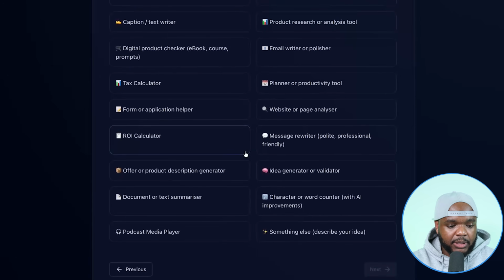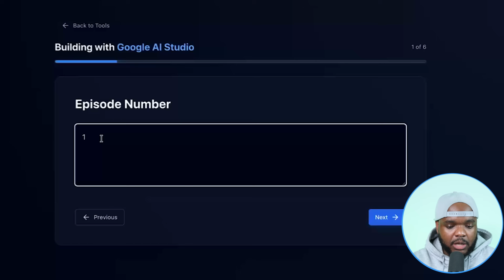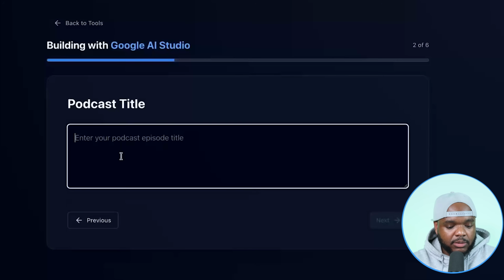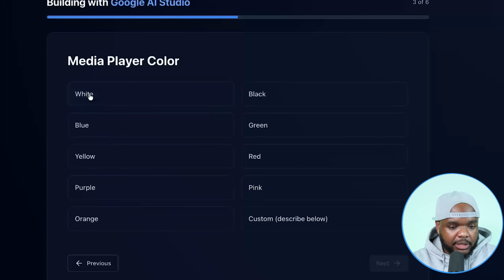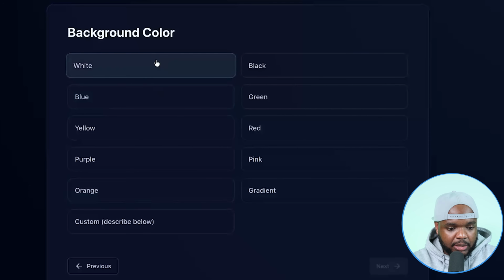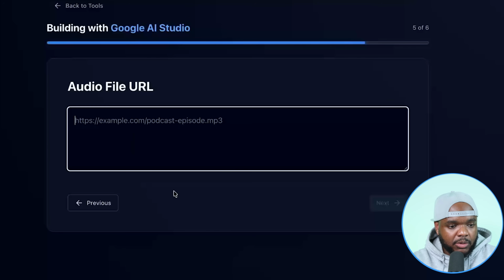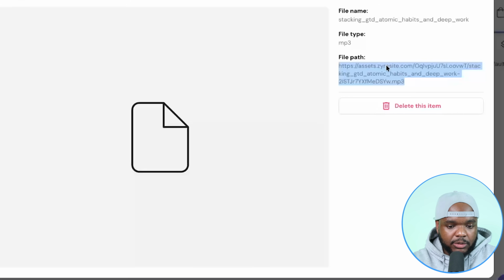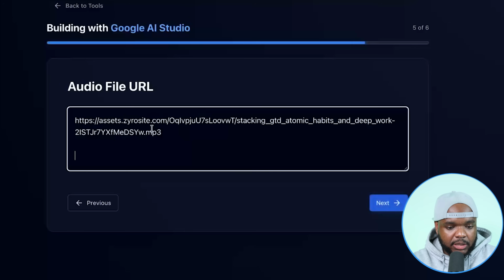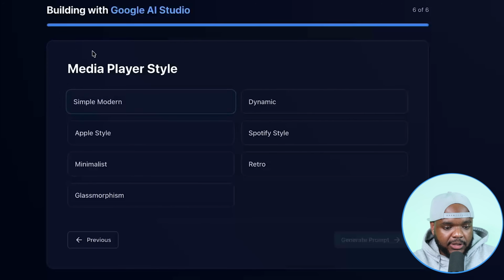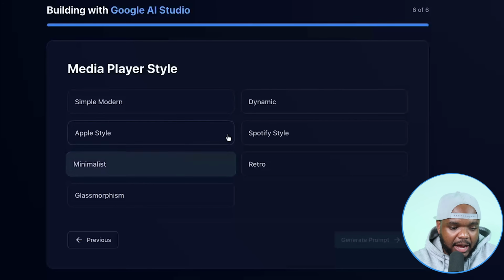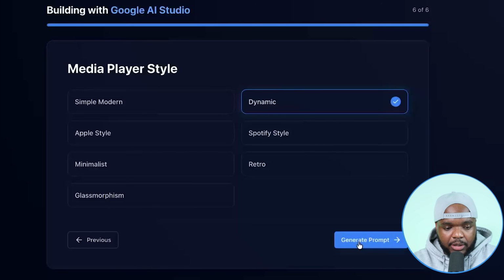What type of app do I want to build? It's going to be a podcast media player. I'm going to click on next. Episode number is going to be 1 because this is the first one that I'm doing. Podcast title is going to be something similar to what we just entered into Notebook LM, which is going to be this one. Then I'm just going to click on next. Media player color, I'm going to say that I want it to be blue. Background color is going to be blue once again as well. The audio file URL is going to be the one that you got from Hostinger. So I'm just going to copy it like that and paste it in there just like this. Click on next. And in terms of the media player style, I would say dynamic. And then I'm going to click on generate prompt.